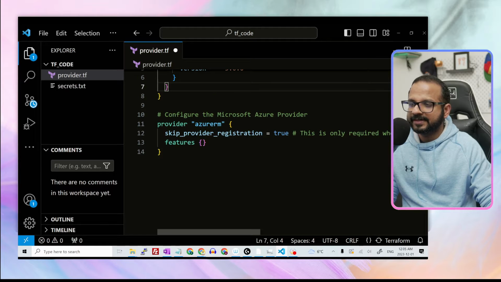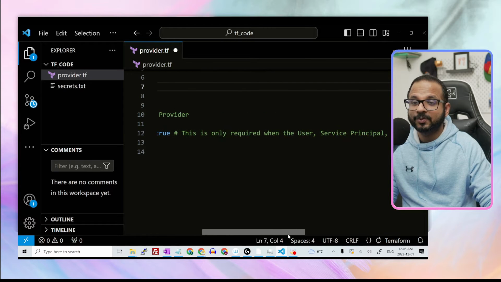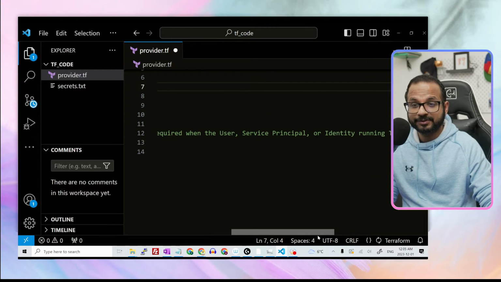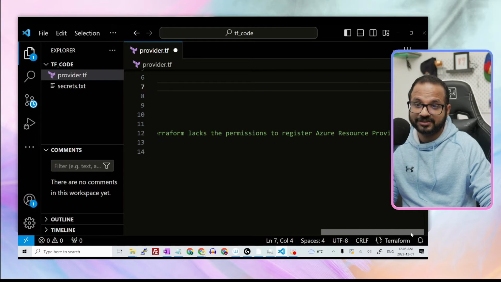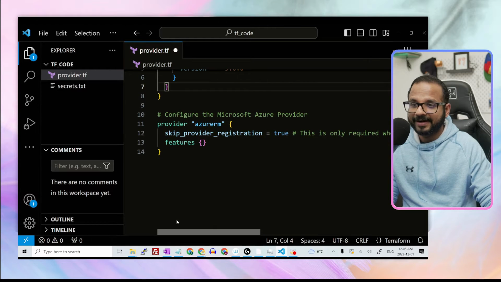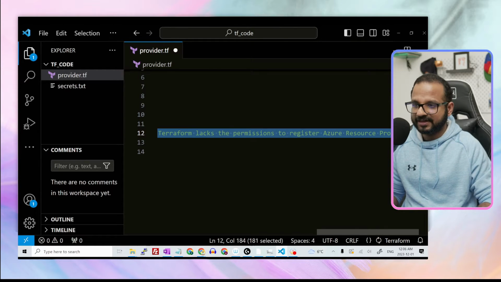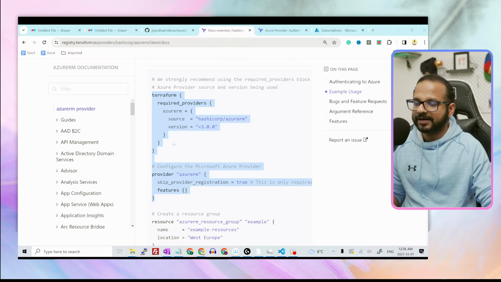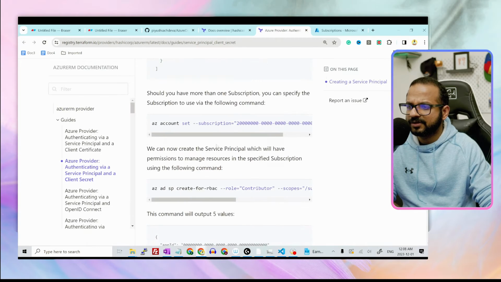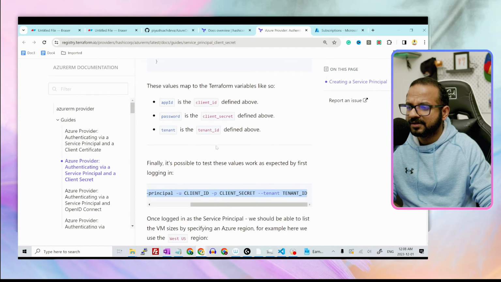There is this detail over here where it says skip provider registration equal to true. If you read the comment, it says this is only required when the user, service principal, or identity running Terraform lacks the permission to register the resource provider, right? But instead of that, we'll be using a service provider credentials over here. So let me delete this line, go back to the documentation and scroll down a bit.